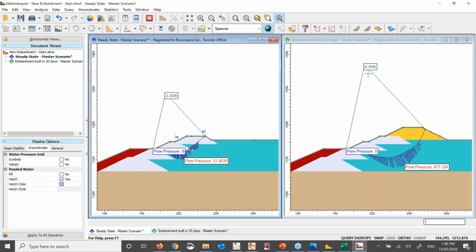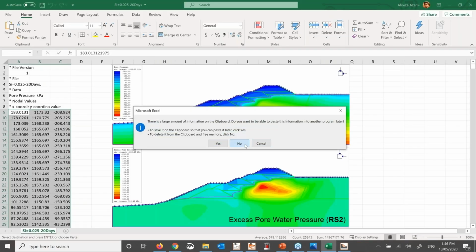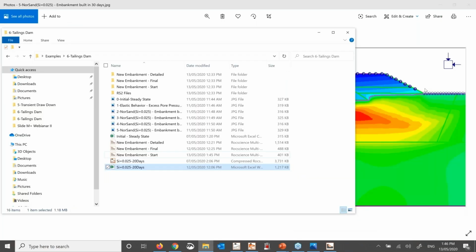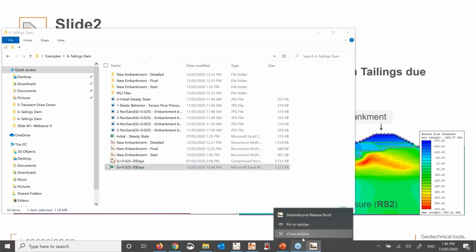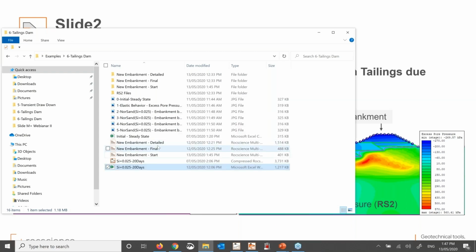Now, this was a schematic, just an example that I showed you. You can actually investigate more features here. Let me close all these. You can investigate the rate at which you are constructing this embankment. This one has the details. Let's look at this example.